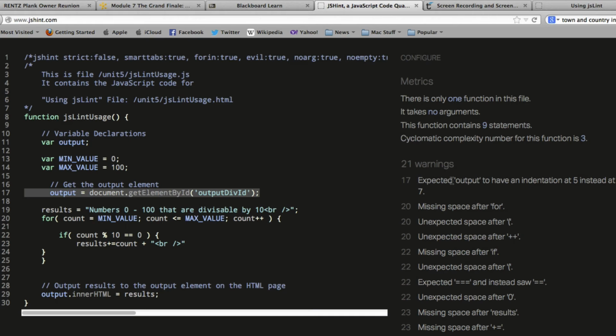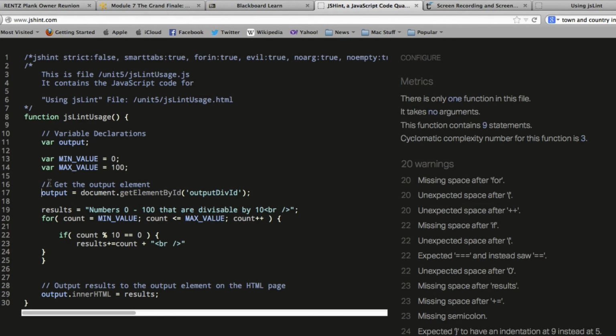Okay, these are not indented correctly. Expected to have an indentation of 5 instead of found an indentation at 7. So go ahead and back that up a little bit. Alright, and that went away. Alright, let's go to the next one. Okay, so I am missing a space after 4.